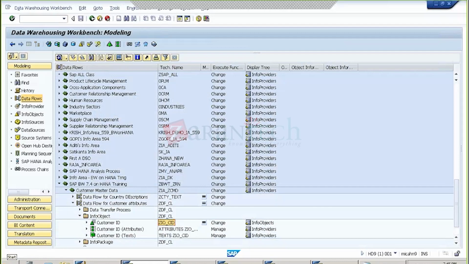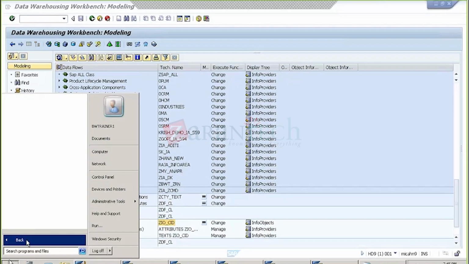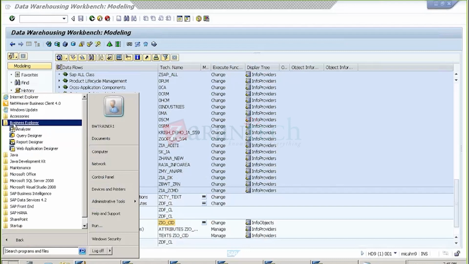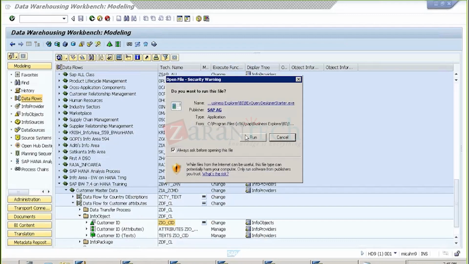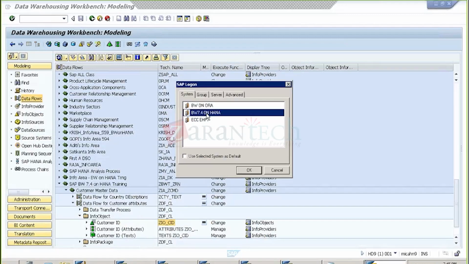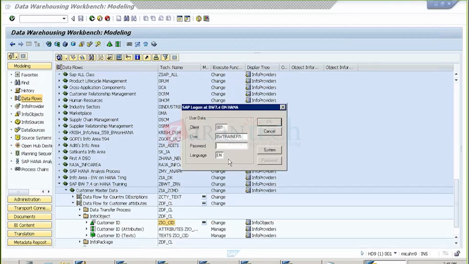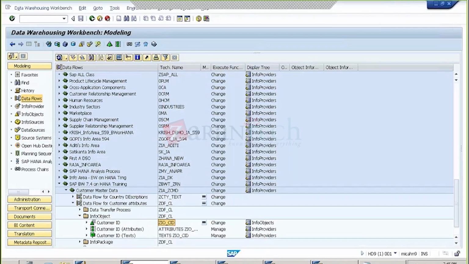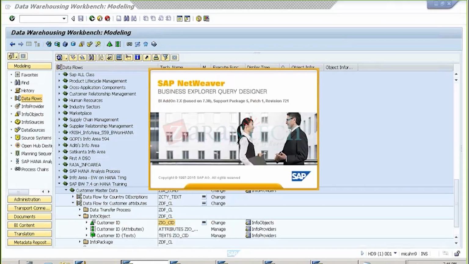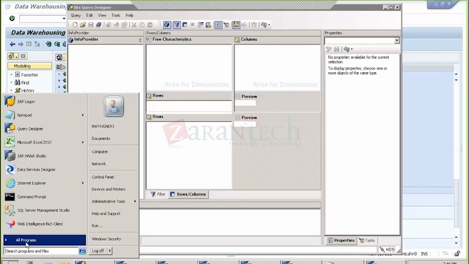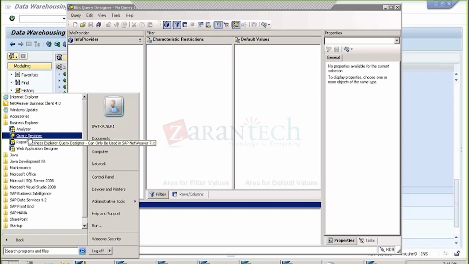Another way to open the query designer is to go to Start, All Programs, Business Explorer. One way is to go through the RRMX T code. The other way is go to Start, All Programs, Business Explorer, click on Query Designer. Select your BW on HANA system and log into the system. The RRMX T code is not working on the remote server, so you can use this navigation: Start, All Programs, Business Explorer and Query Designer.